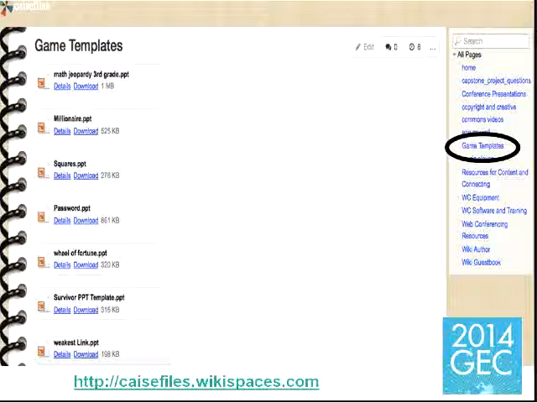The one at the top, the Math Jeopardy, that one is already created, just for you to see how things work. And it's supposed to tabulate the score, although sometimes I had difficulty getting that part to work. But you can download and just change the questions and the answers to go along with whatever PowerPoint you choose.